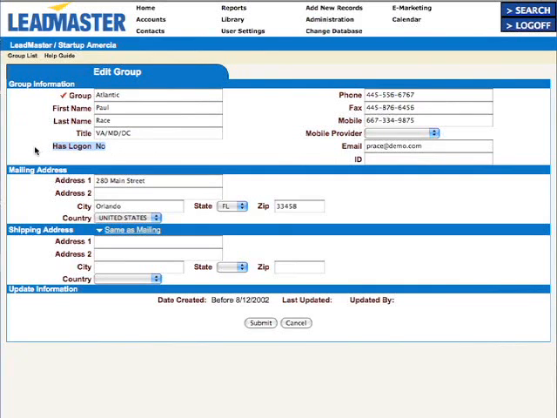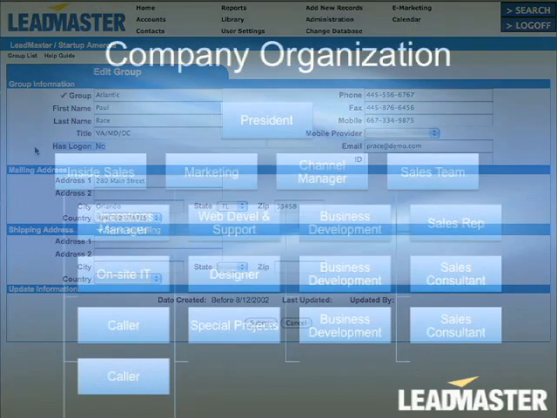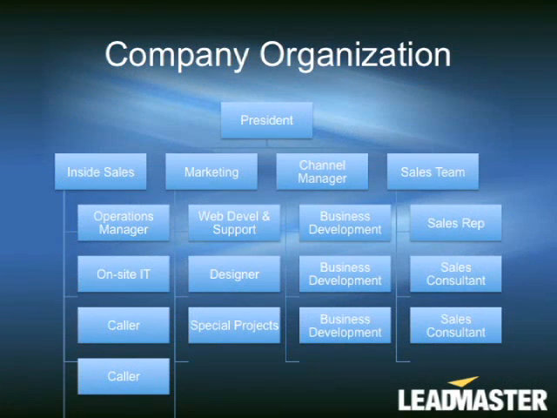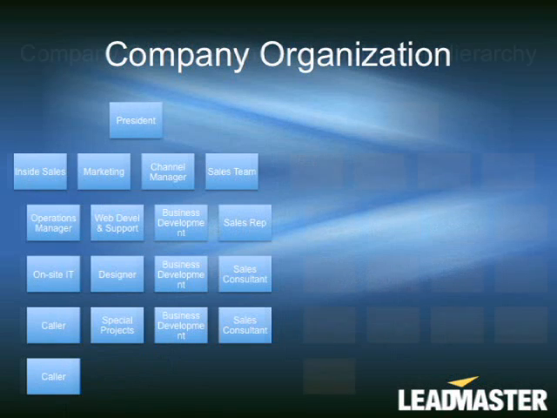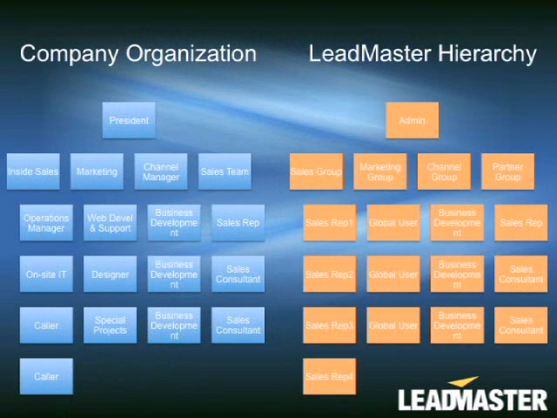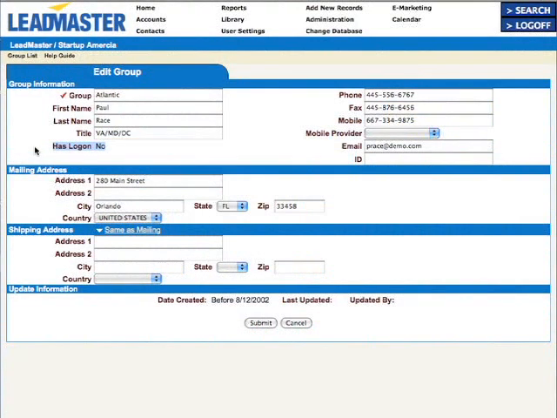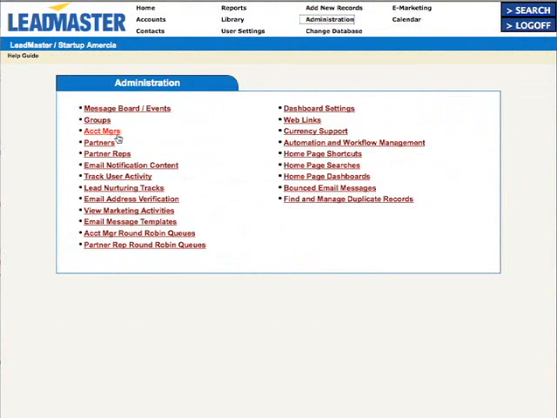For this demonstration, Paul Race was not set up as an actual user that would log into the system. This is perfectly fine. There are times when individuals need to show up as part of the organization hierarchy, but do not need to log into LeadMaster. This allows you to run key sales and marketing reports segmented by groups, sales managers, sales reps, etc. As a best practice, you should create all of your hierarchy first and then create their logons. We'll cover creating logons in another video.